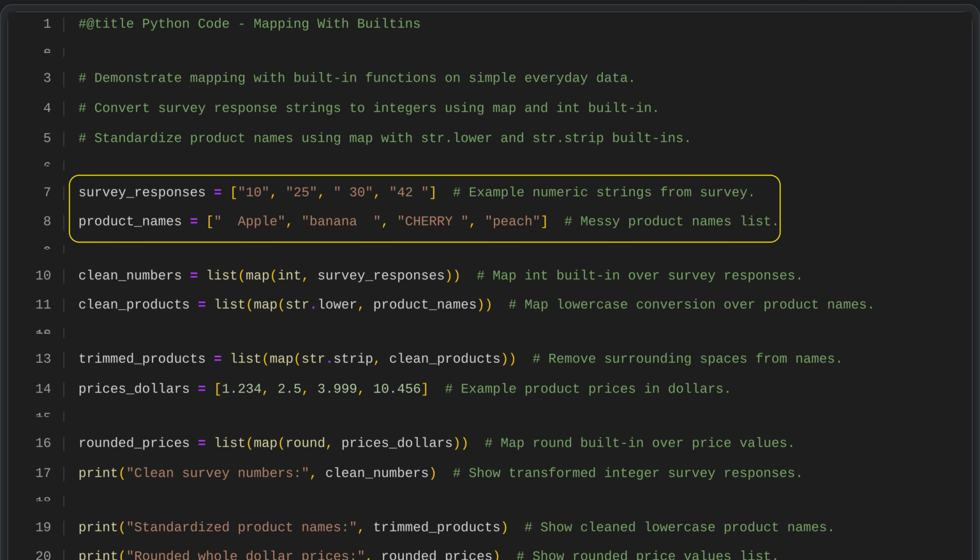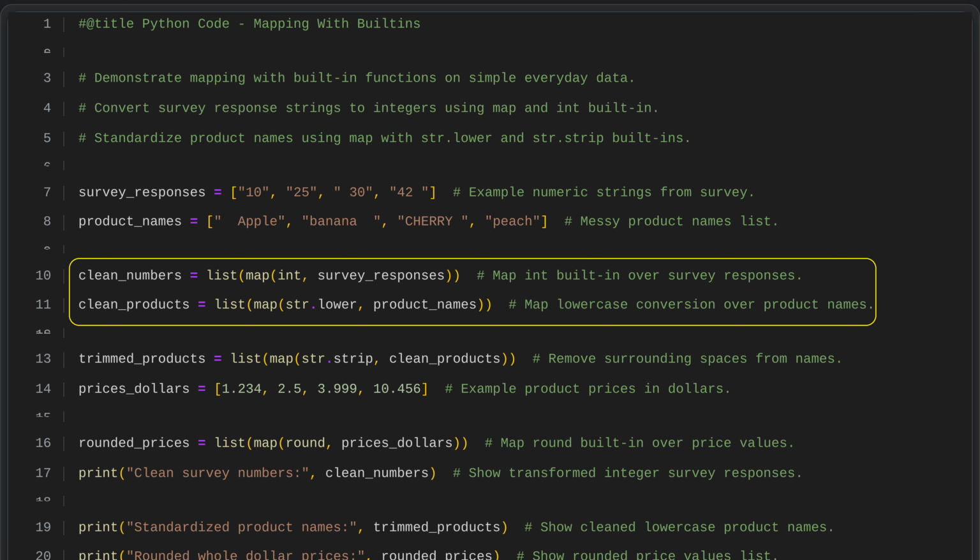These 2 lists provide the raw, messy data that the following code will clean up and standardize. We start by cleaning the survey data by turning each response, which is stored as text, into an integer using a conversion function applied across the list. This gives us a new list of numeric values that is easier to analyze. We then standardize product names by converting each one to lowercase, again by applying a conversion method across the list. The result is a cleaned list of product names with consistent formatting.